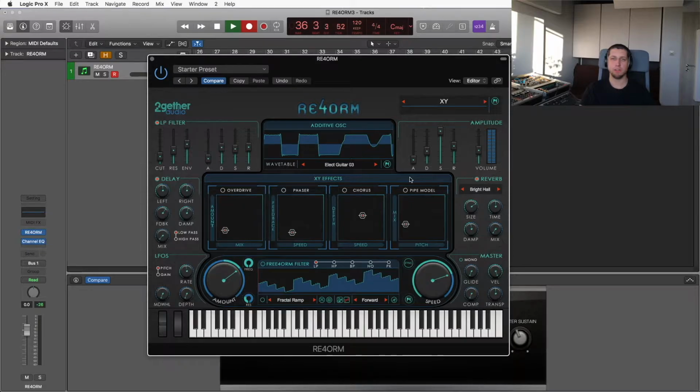Let's have a look at RE4ORM's XY Effects. These four fields, with a crosshair draggable across each field, control the parameters of effects you can use to further shape the sound you have created in the additive oscillator section. Each effect can be turned on and off by clicking on a button next to its name.